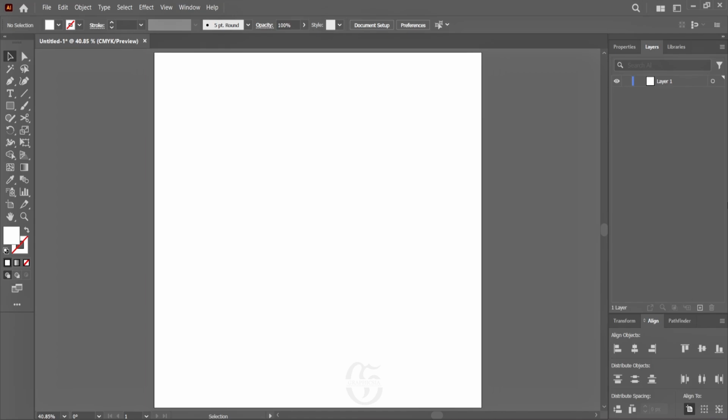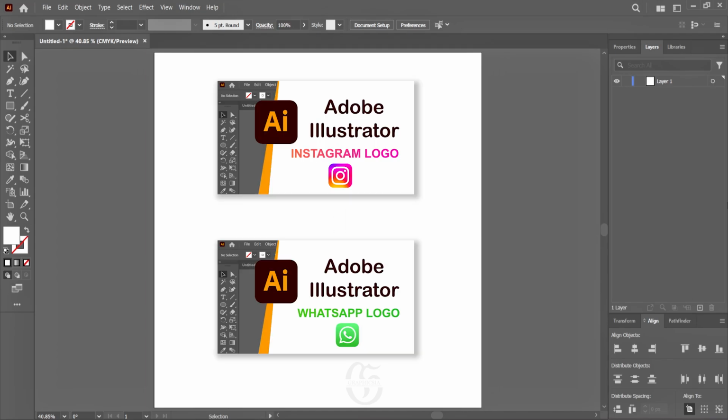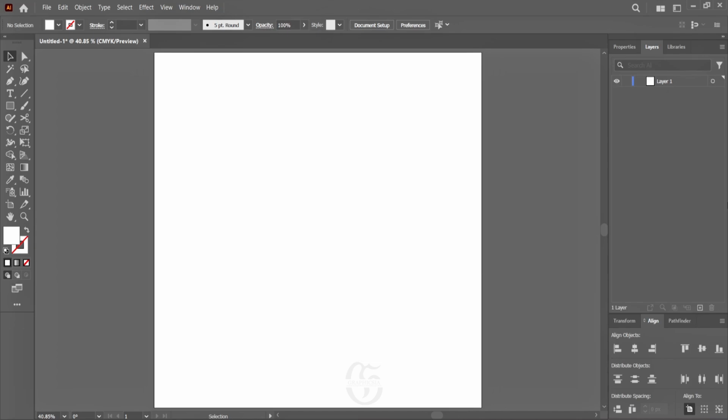Similar to the logo creations in the previous videos, I have created a new document with width to height in the ratio of 1:1. If you haven't watched those videos, I'll provide them in the i button. Now moving to this video, I'll import the reference logo first. After importing the logo, let's start creating the logo.